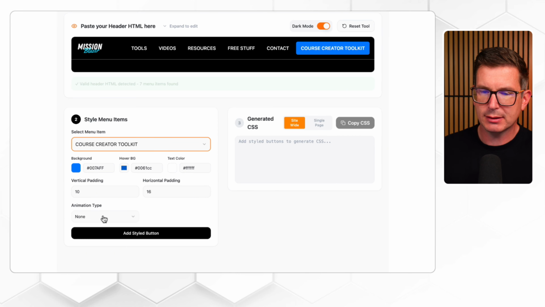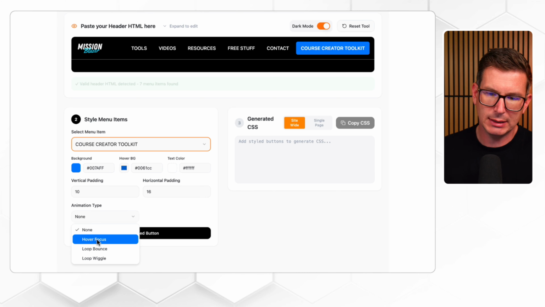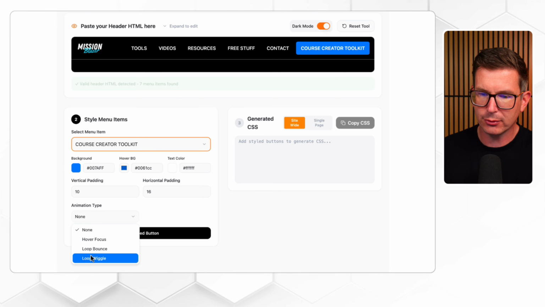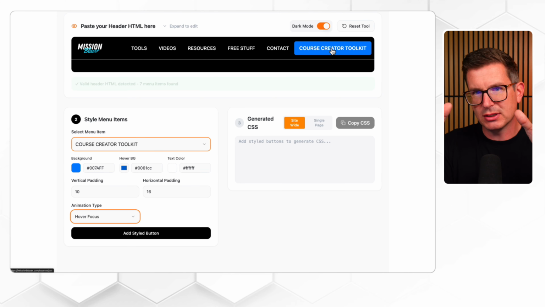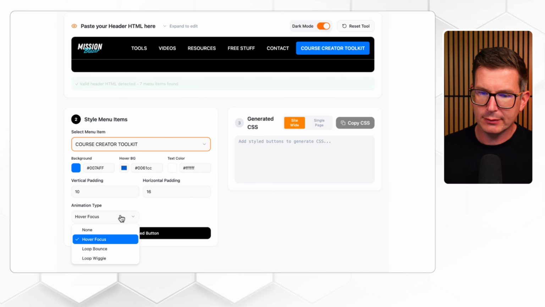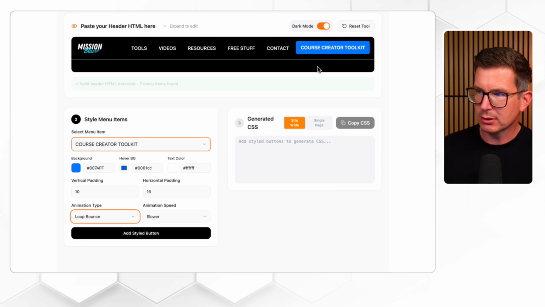So here it's preset to no animation, but you can choose either hover focus, loop bounce, or loop wiggle. Hover focus rather is when you put the cursor above the button, it focuses in a little bit. And if we go with loop bounce, you can see that it's bouncing, and it's going to do that in a looping motion. So it bounces, waits a bit, and then it's going to bounce again.